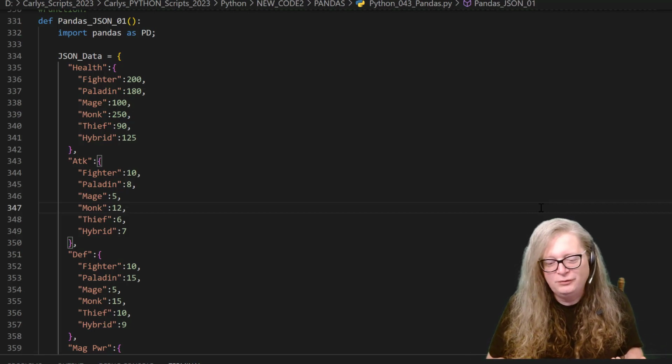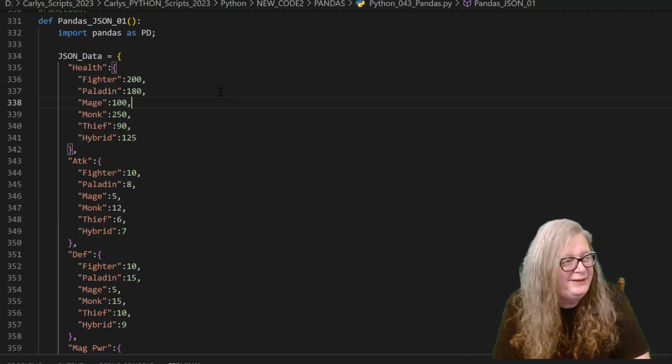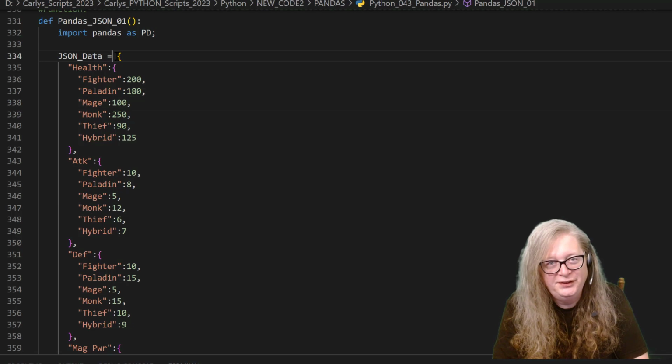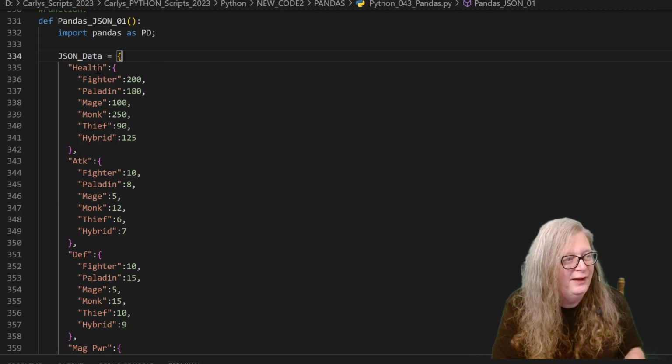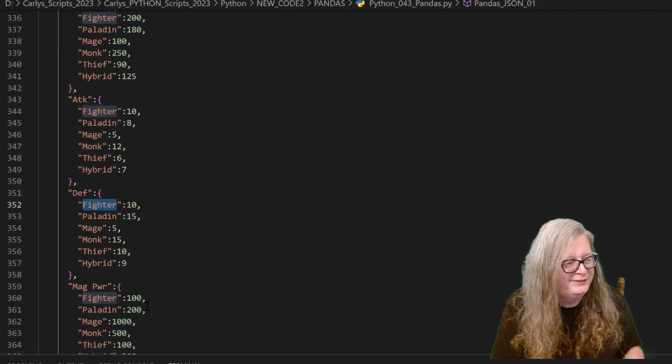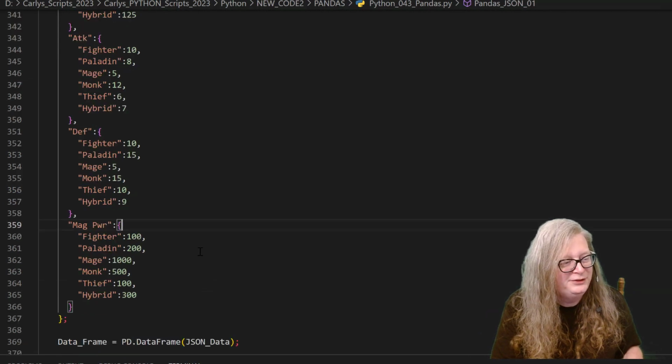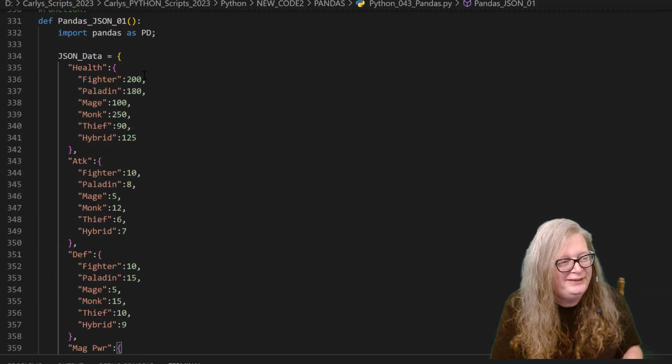So it makes it really good at manipulating JSON files and doing things with JSON data. So here we're going to create a dictionary to emulate a JSON file or JSON data, okay? And so we have a couple of keys here: health, attack, defense, and magic power, okay? And then this is sort of two-dimensional because each of these keys has within it another key value pair.